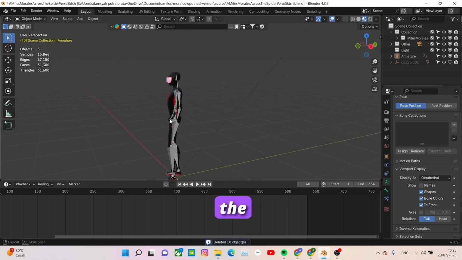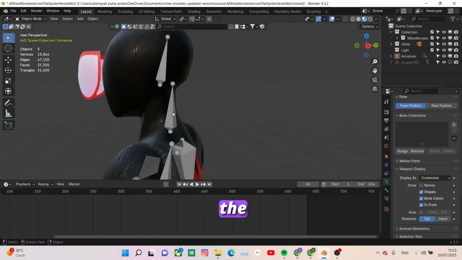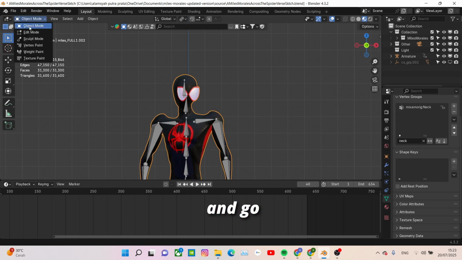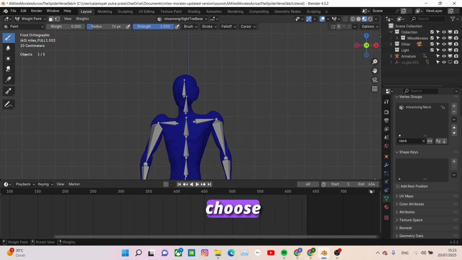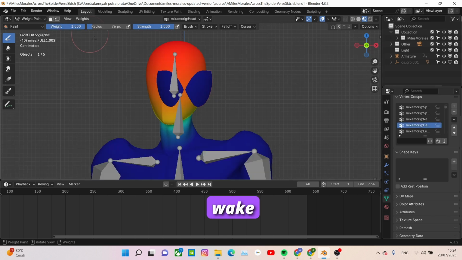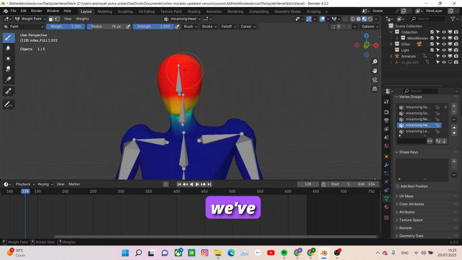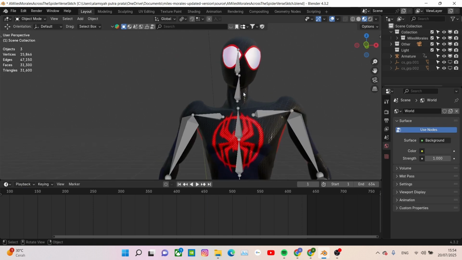And if you notice, guys, the eyes over here did not touch the head, so we're gonna fix it by going to the y-axis and going into weight paint and just choosing the vertex group for the head. And don't forget to X the neck and choose the head and raise it up and paint the whole eyes, guys, and everything is gonna be normal when we go back into object mode again. And now we're done painting, and yeah, let's go back again into object mode, guys.